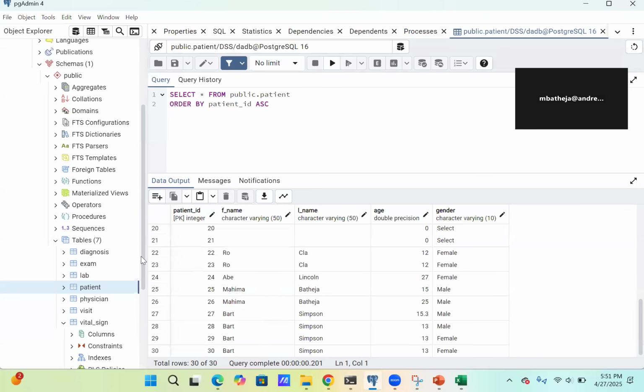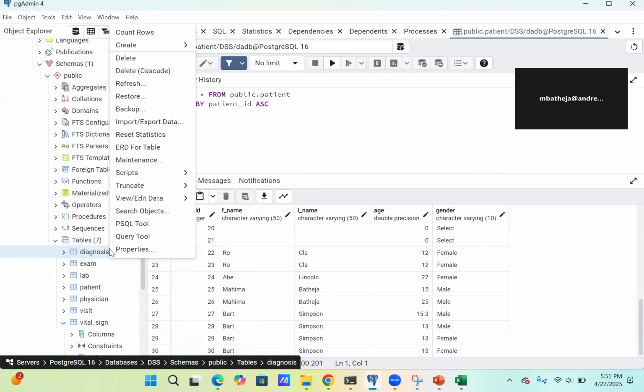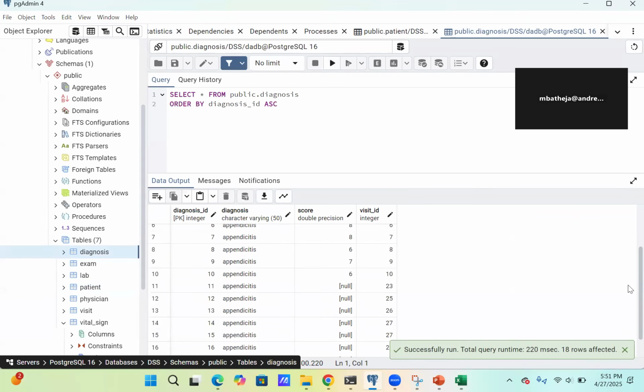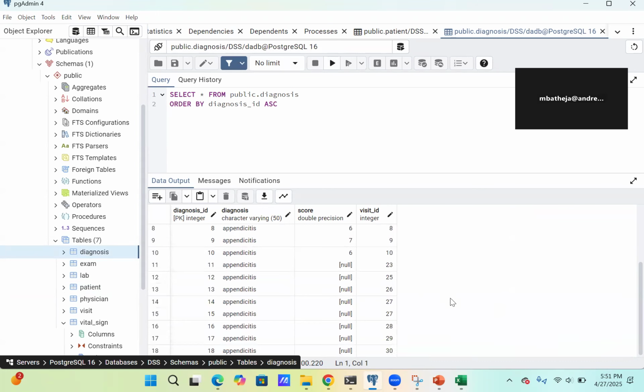Again, I can show you a related table, which in this case is diagnosis. And as you would remember, the visit ID was 30. And you could see here that the diagnosis ID 18 is mapped to visit ID 30, and our data has been recorded.